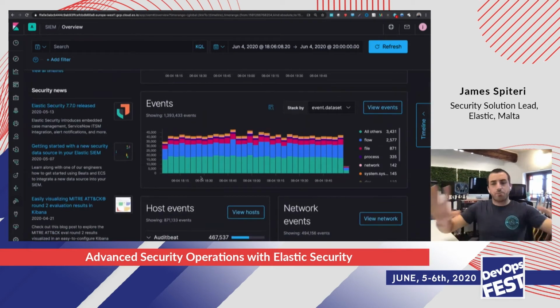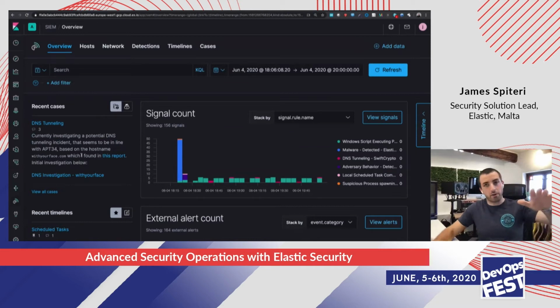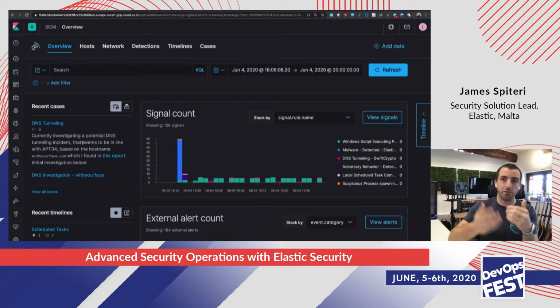So apart from the breakdown of events that we get, we have a few recent items. In this version, the 7.7 version, which is what you're seeing here, we introduced the concept of case management, which is pretty cool. So now within the SIEM, you can start a collaborative incident response process. So other people can comment, you can put artifacts, you can do whatever you like, and we keep track of all these recent cases there.